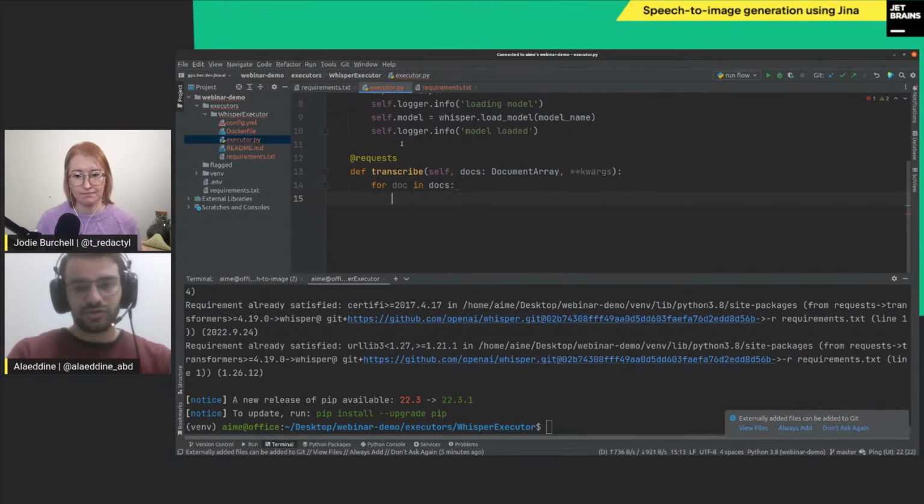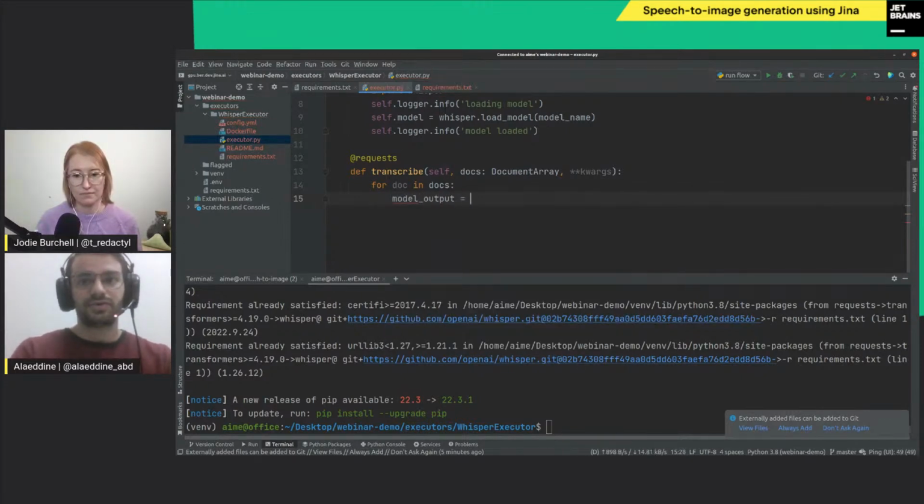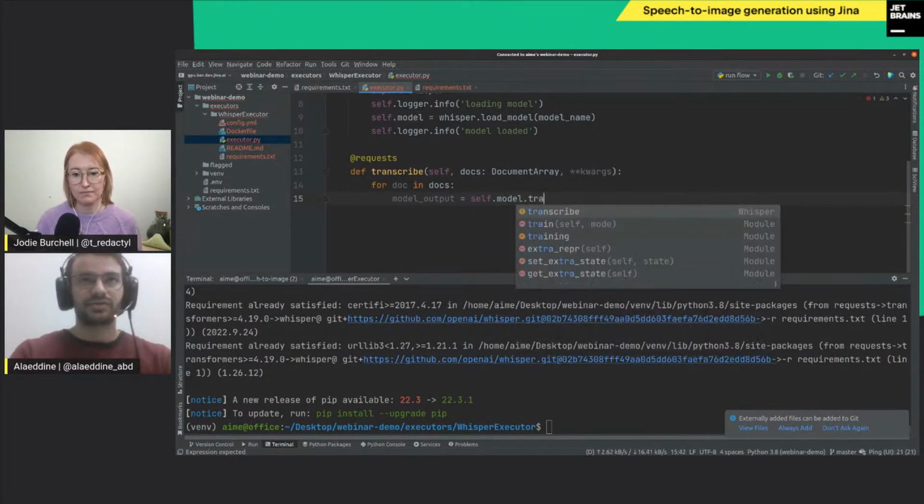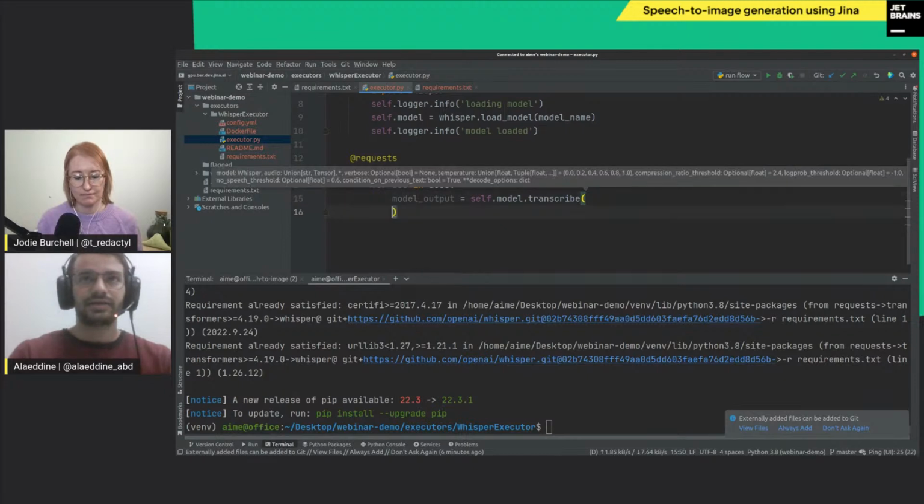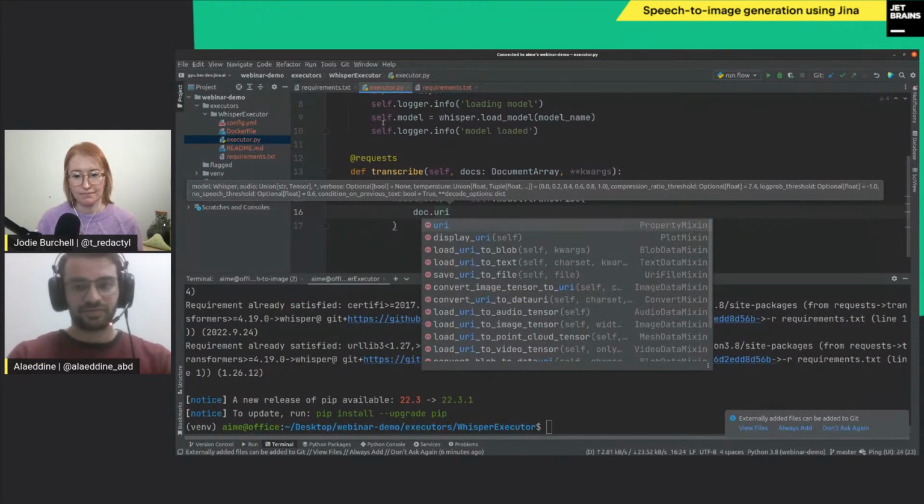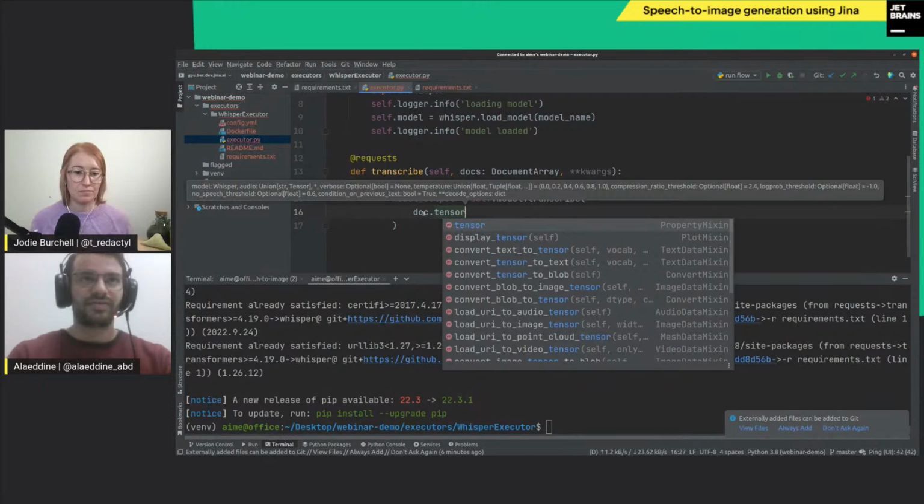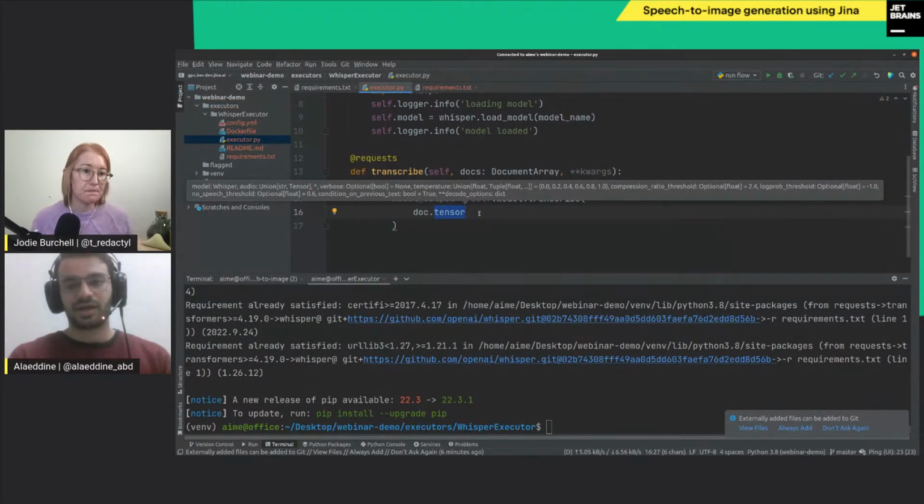So let's try to pass this information to the model. I will say model_output equals self.model.transcribe. We can either receive data from the document as a URI, or it can also be saved as a tensor. If it's a URI, your information should be an audio URI like base64 or so on. And if it's a tensor, then it will be a PyTorch or TensorFlow or NumPy array.